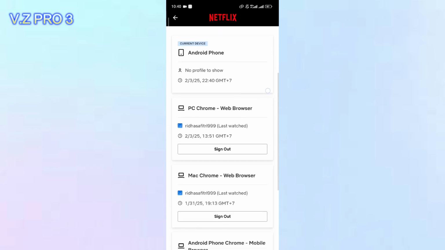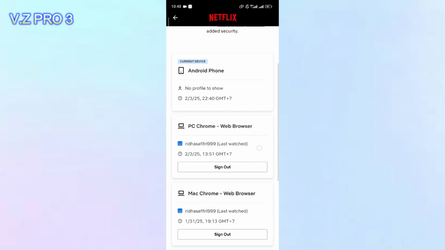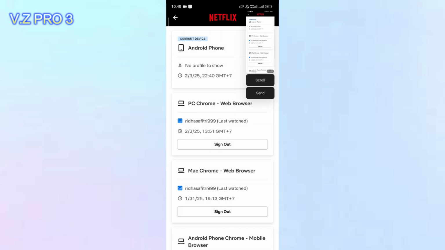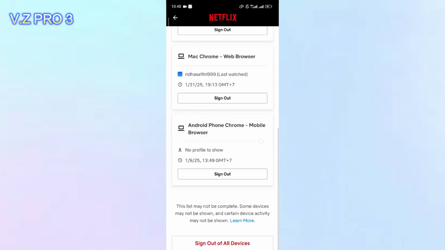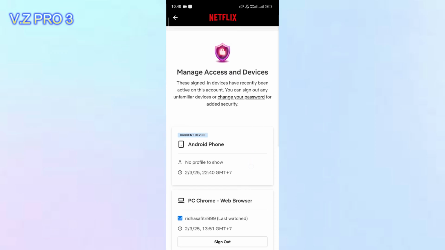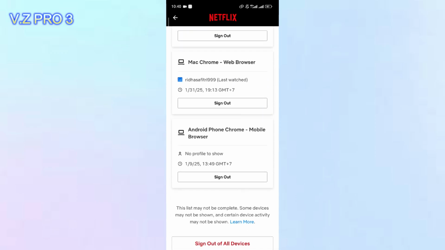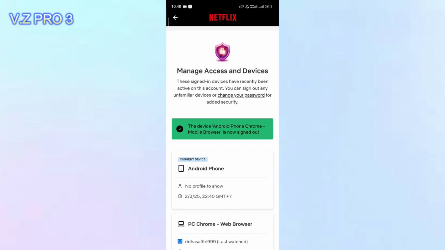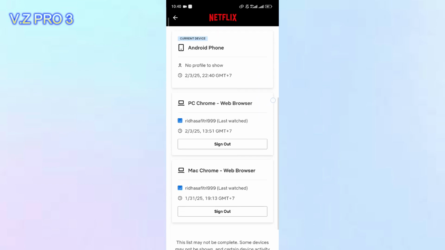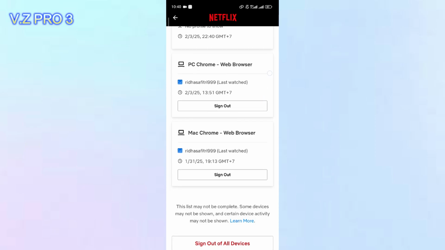So here are all the devices that are logged into your Netflix account. If you want to sign out from a device, you can just choose it here. There is an option, Sign Out. You can just tap on Sign Out. So the device is now signed out from your Netflix account. Or you can just sign out of all of the devices.